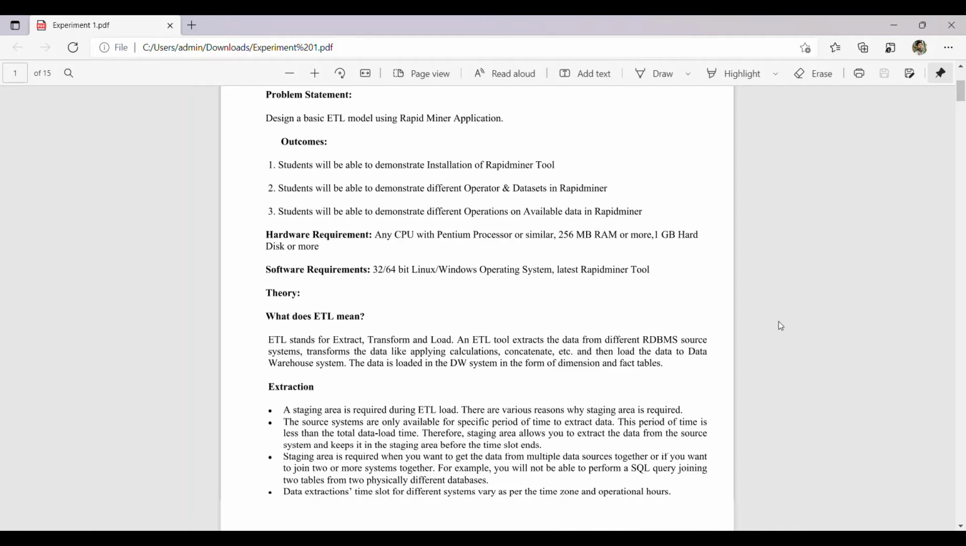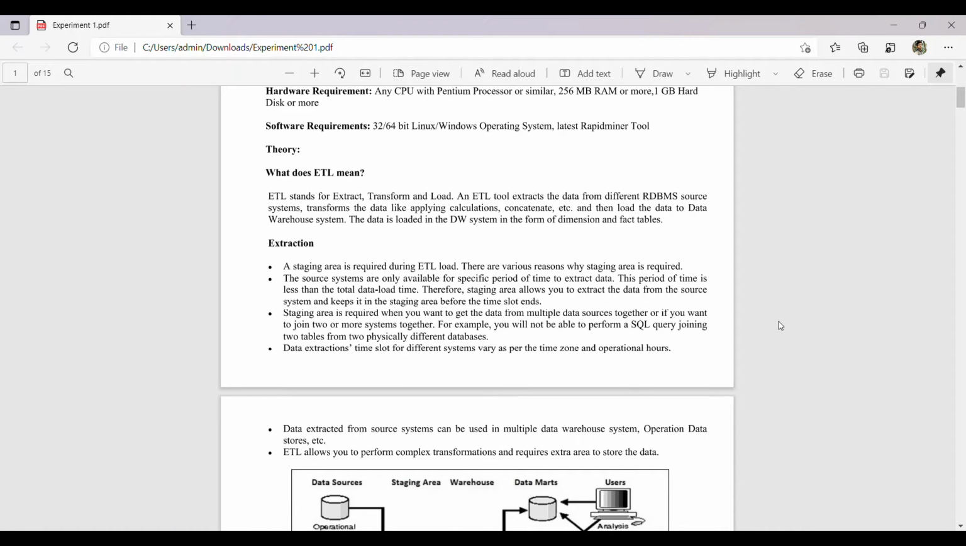Now we will see what ETL means. ETL stands for extract, transform and load. An ETL tool extracts the data from different RDBMS source systems and transforms the data, like applying calculations, concatenation, etc. And then loads the data to the data warehouse system. The data is loaded in the DW system in the form of dimension and fact tables.